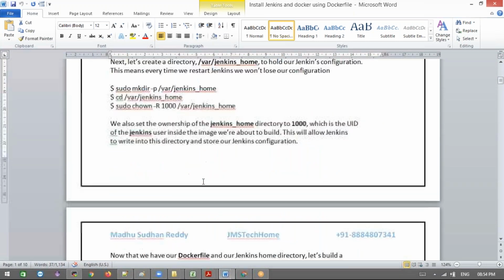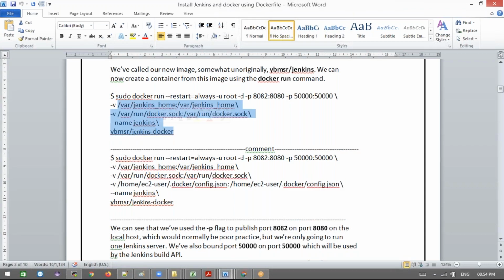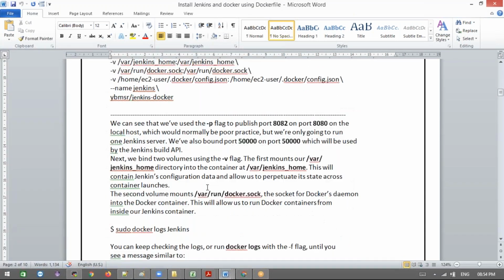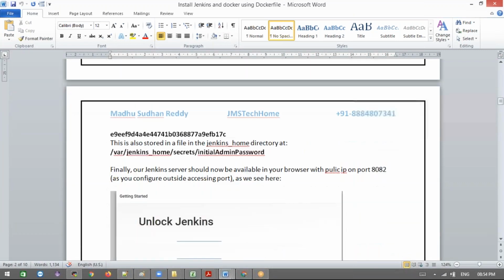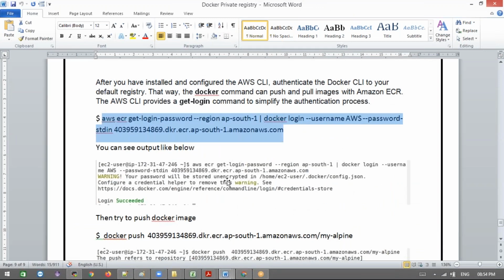If you are using it for your legacy system, then we can bind the volume also. The same like this. See this. We already did this in the previous sessions, if you guys remember.